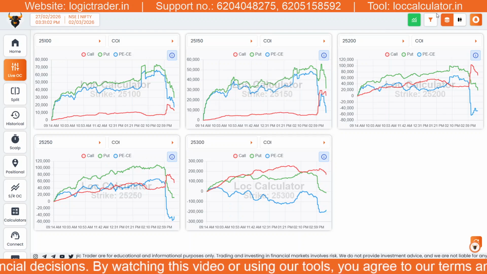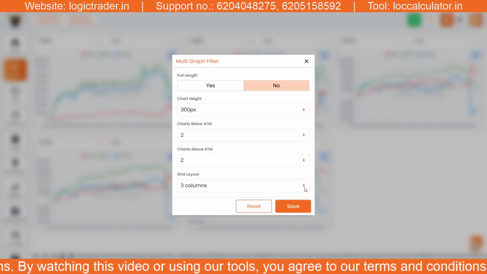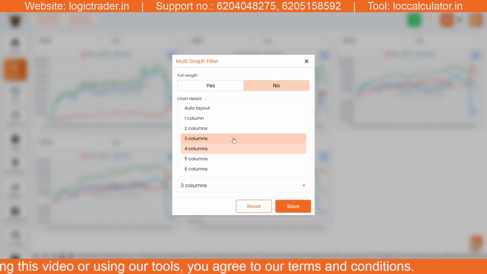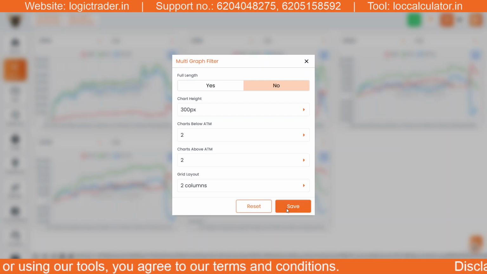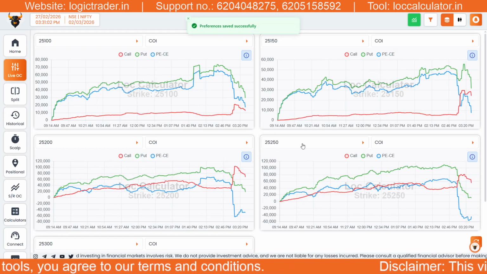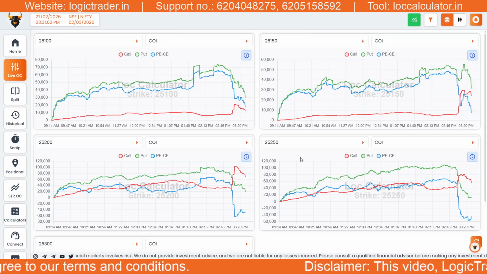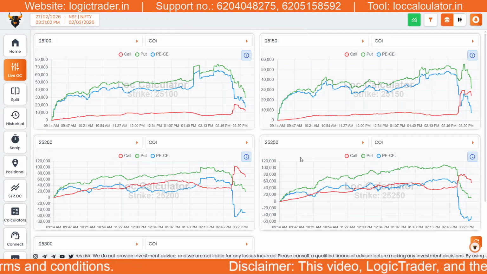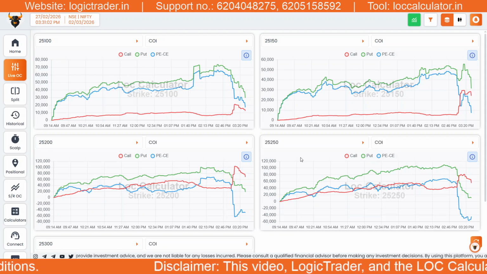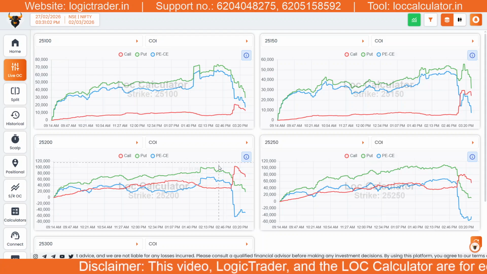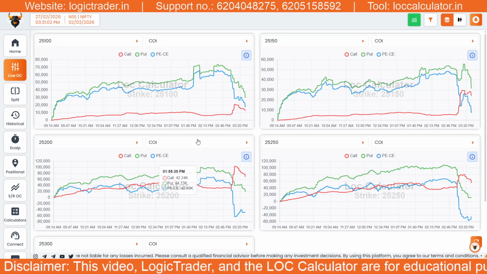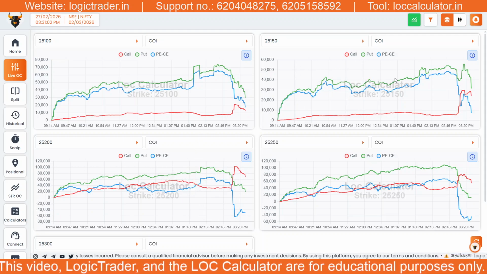Similarly, selecting two columns will split the screen into two sections. Okay, so this feature helps you organize multiple strike graphs efficiently, making comparison easier and more structured.